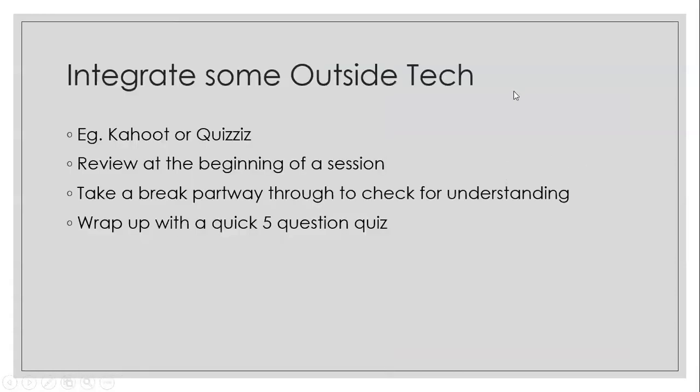All right, so another thought about using Zoom and making things a little bit more interesting or engaging for your students is to integrate some outside technology. For example, if you've ever used Kahoot, it's a fun, sort of competitive review tool where you can create a quiz, and we're going to look at one in just a minute.